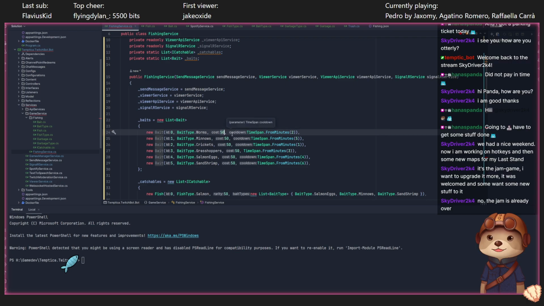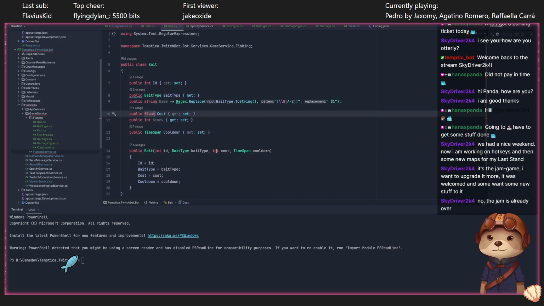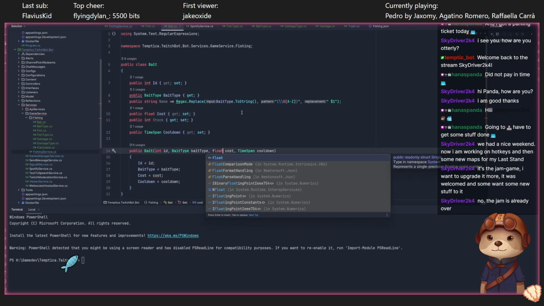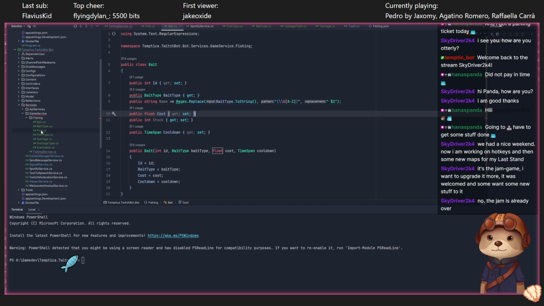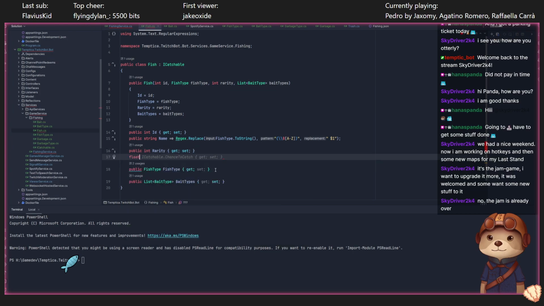And the costs, first of all, should be in float. That's fine. That fixed fish. I forgot the word.